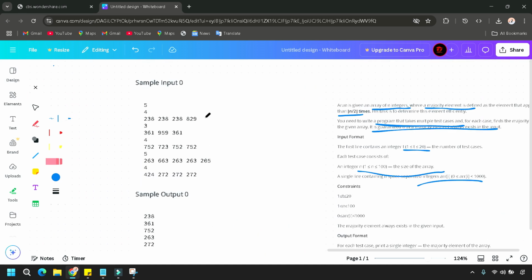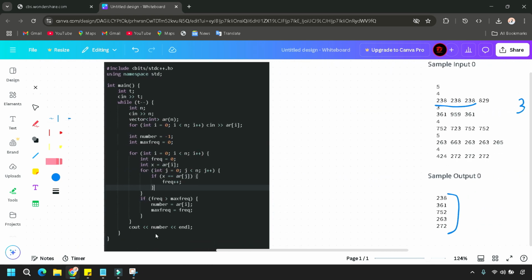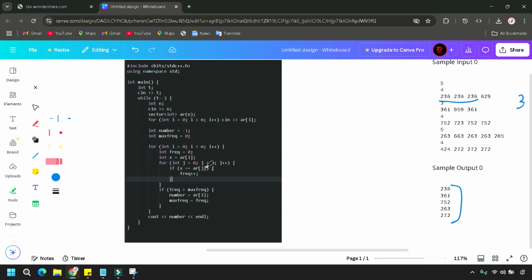The example test case clearly explains that we need to print 238 in this case, because 238 has a frequency of 3, which is greater than 4 by 2, and similarly you are going to give the answer in all the cases. There are three possible solutions and let's discuss them.